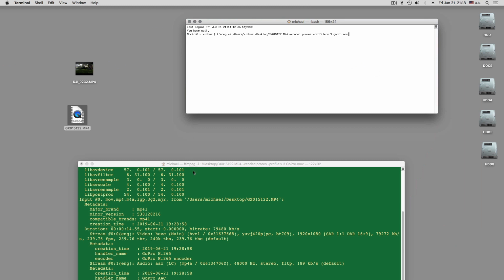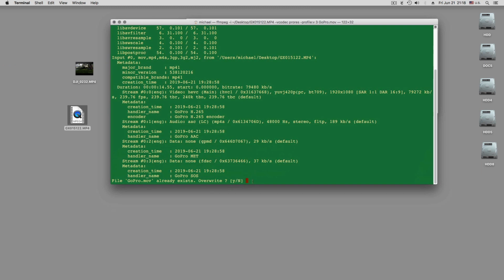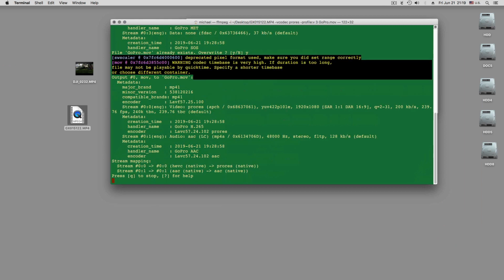Where is it? I don't see it. So, okay, let's say Y for yes. And then it's going to go and do it. So the scaler says deprecated pixel format used. Make sure you set the range correctly. Codec time base is very high. We know that. If duration is too long, the file may not be replayable by QuickTime. Specify a shorter time base or choose a different container. Yep. So we are not very long there in our video. We are having a short video. So this is basically just a warning here, right?